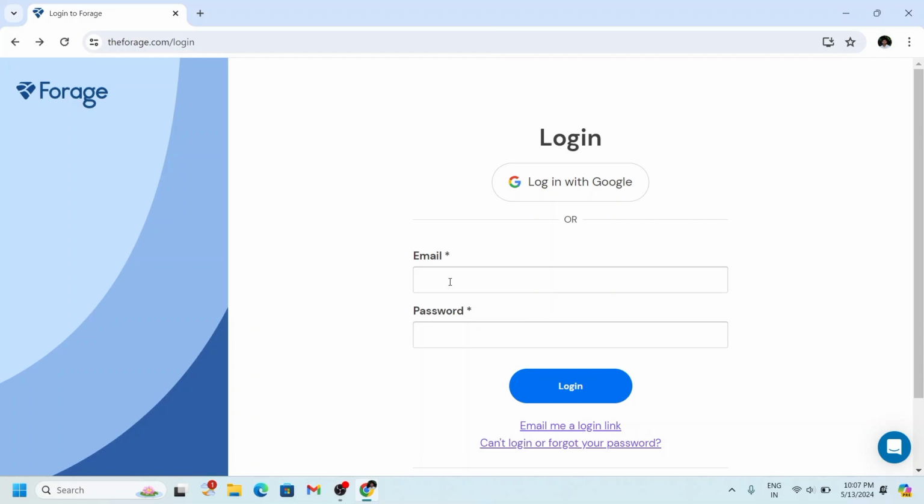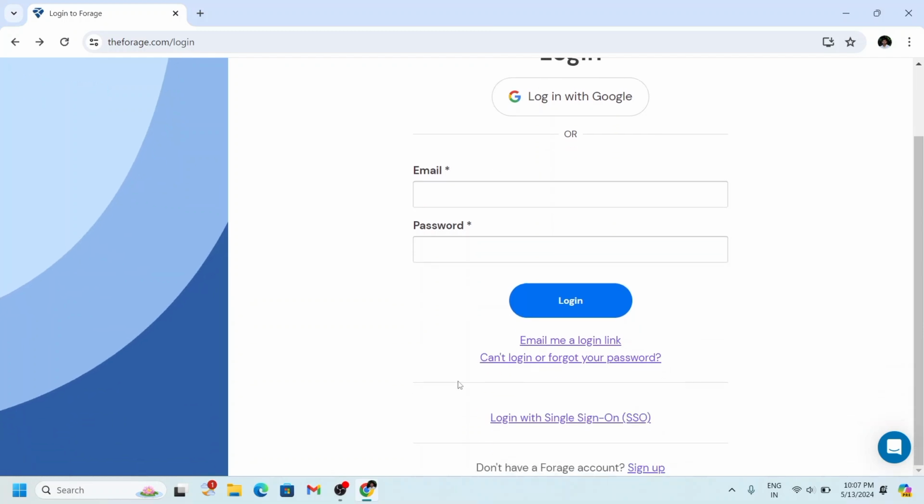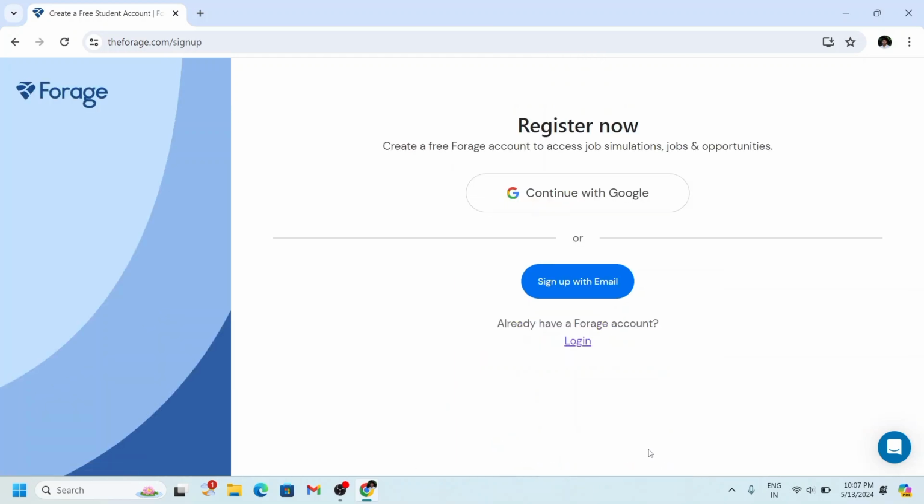So, once you open that, the Accenture program page appears. Now at first, you have to register for the Accenture program. For that, you can click on the sign up option available at the end. Now, you can sign up through Google or sign up with email also.